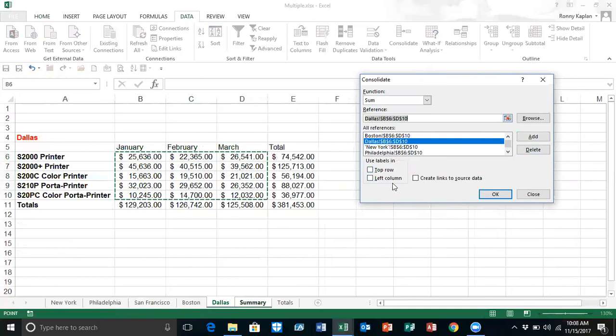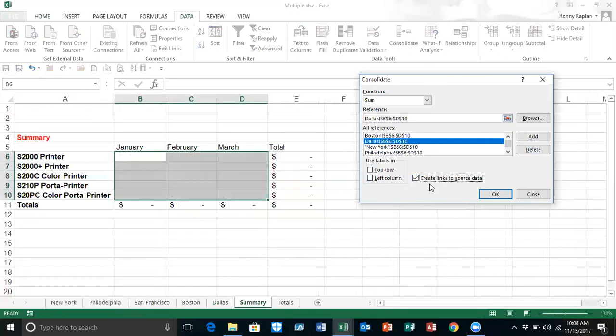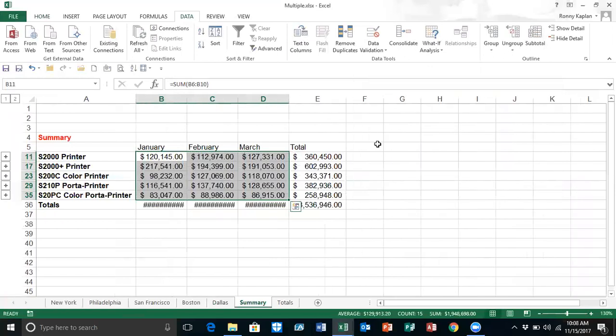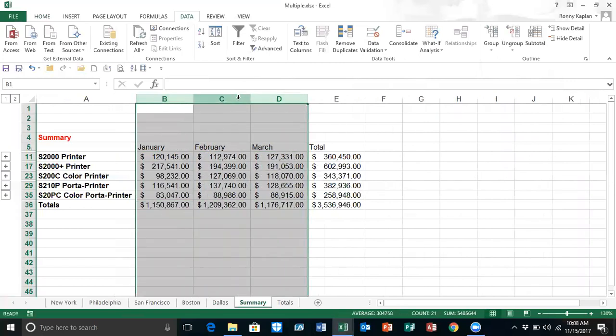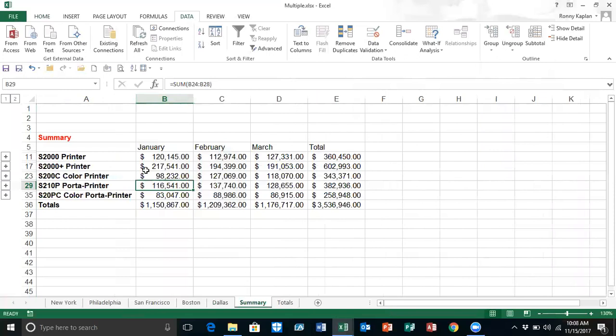Now, another distinct advantage of using the consolidate rather than the sum is to say I want to see the links to the source. I don't need to check these because I already have labels set up in my summary, so I don't need to say use the labels in the row or column. So I'm going to say OK, and once I make the columns wide enough to hold the data, this is the same answer that we had before, the 360,000 some odd.